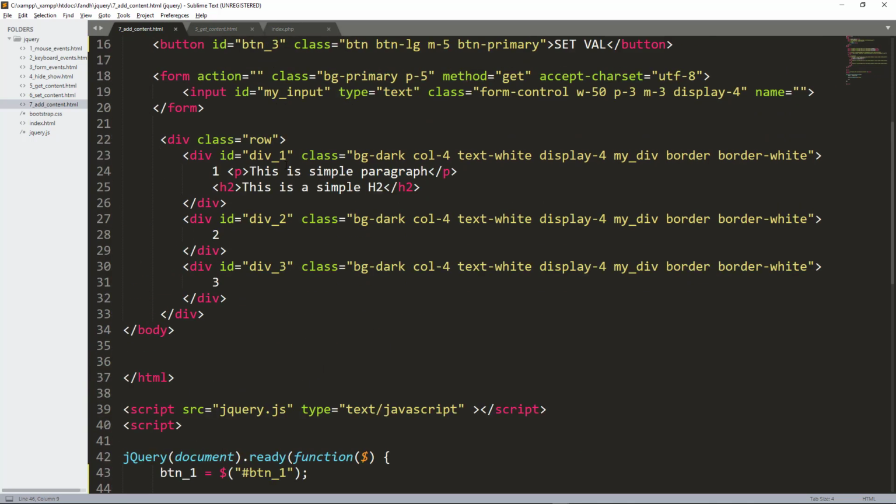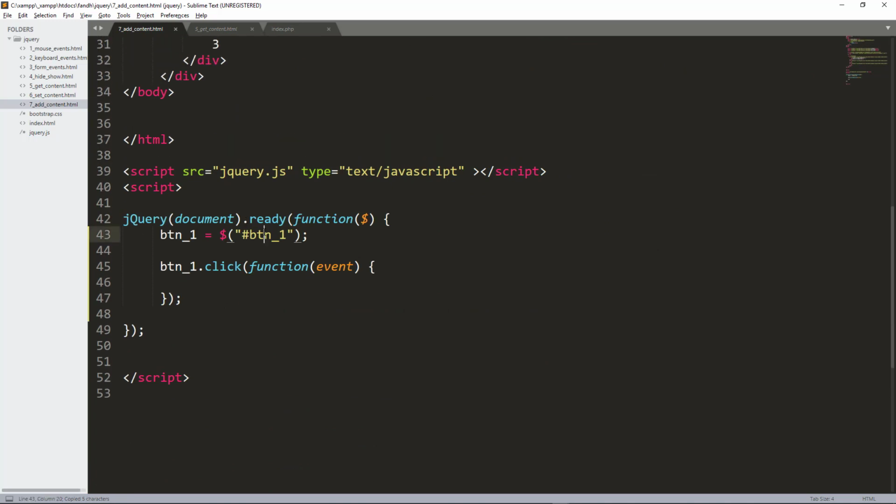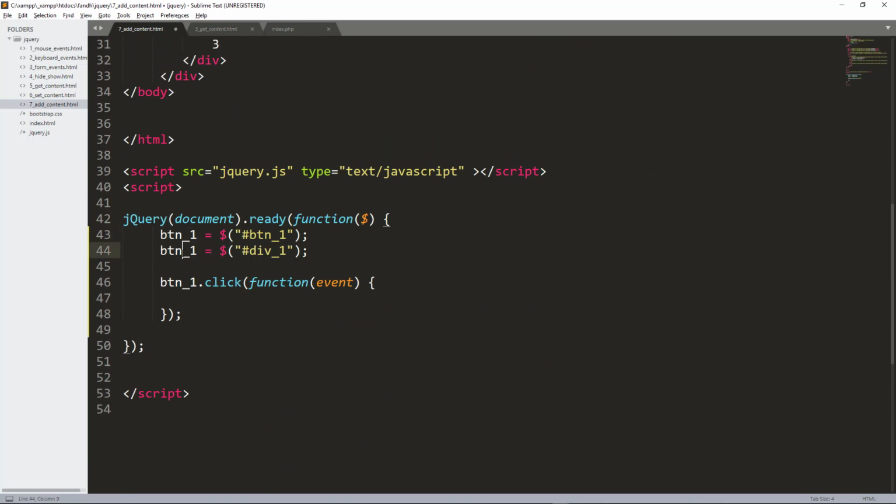So I'm going to get my div1, and I select it only one time, and I'll be referencing that. How do we do that? By just putting div1, and this can be any name. In case I want to reference div1, I don't need to select it again.